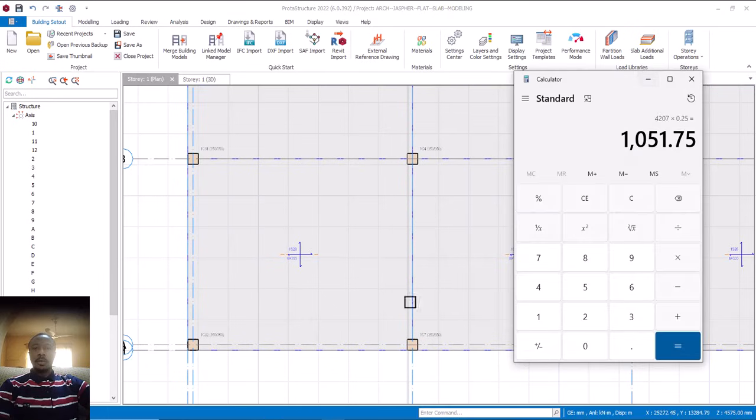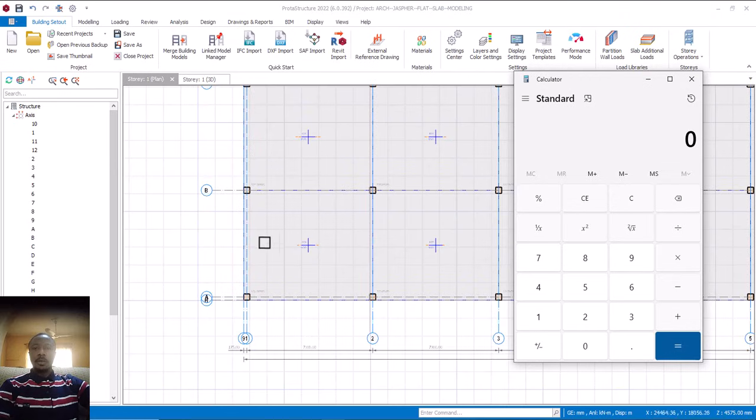Now, let me bring out my calculator. Looking at this, what is the height of each floor? The height of each floor is 3,500. That's the height of this floor. Now, from one floor to another, don't forget we already have a slab of 300. So it's going to be minus 300, that's the slab thickness. So I have 3,200, and 3,200 becomes the height of my block.